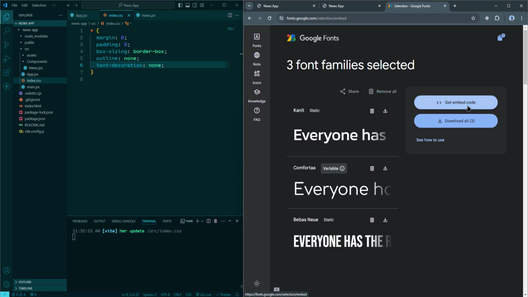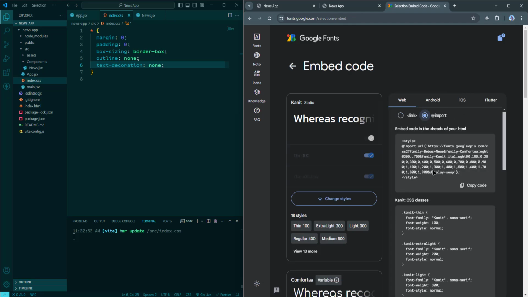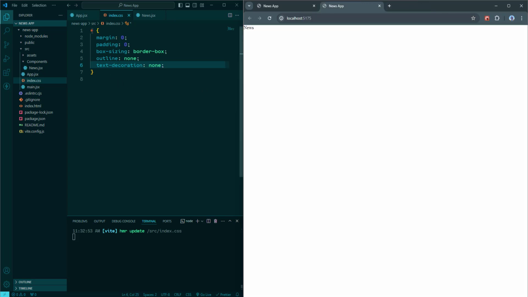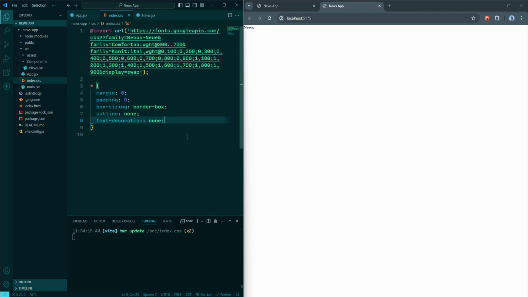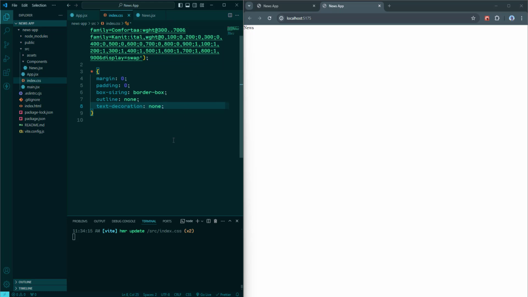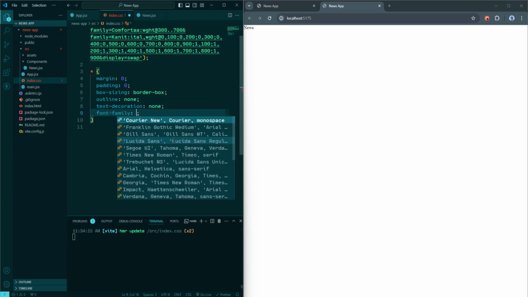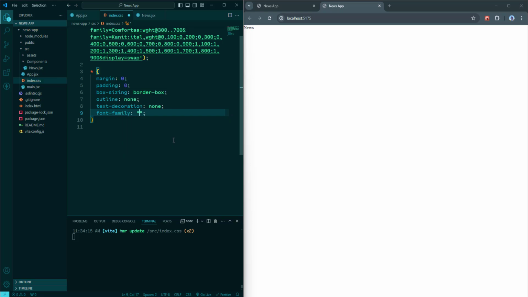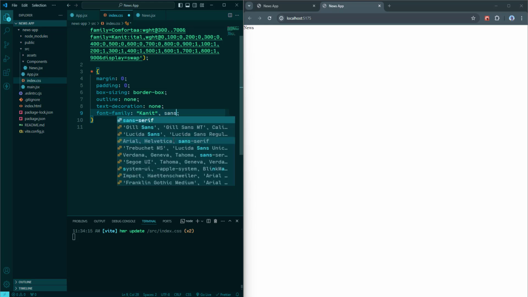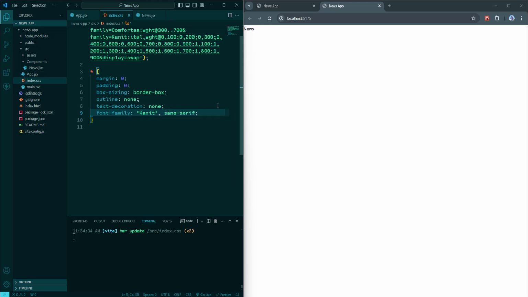Next we have to click Get Embed Code. Then click Import and grab this URL from here. I'm going to paste this URL at the beginning of this file. And now we can use those fonts in our application. So I'm going to define font-family, and by default I'm going to set the font for every element to Cabin, sans-serif. As you can see, the font of the text is changed. Alright, so that's it about the styles for every element.